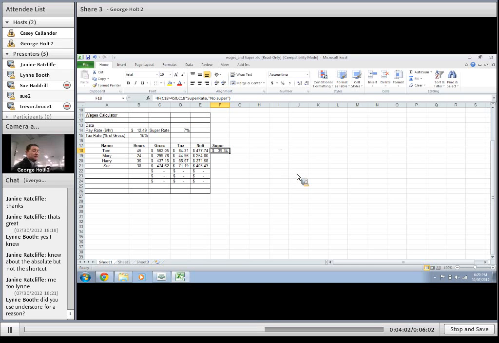Now, in that case, Tom gets super. Having a look at Mary, the next one down, should Mary get super? Nope. So let's copy it down. No super. If we copy down further, should Harry get super? No. And what about Sue? Yes. And that's exactly what it's done. So that's how a conditional statement works. Conditional statements are ones you need to practice. You need to do a few different scenarios and try them out so that you can get comfortable with that.